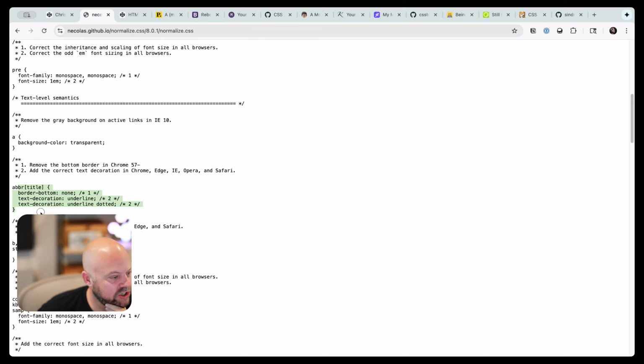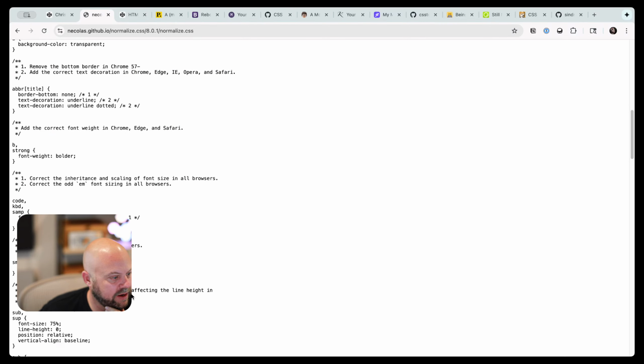For abbreviations, we are doing the dotted underlines. That's what I associate with abbreviations, but only abbreviations with the title, apparently. Add the correct text decoration in these browsers. I don't know. I've never seen a big problem with abbrs. I don't use them enough to care, I don't think. Correct weights for bold. Never seen that be a big problem before.